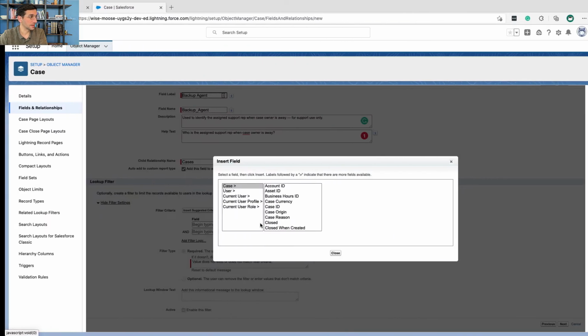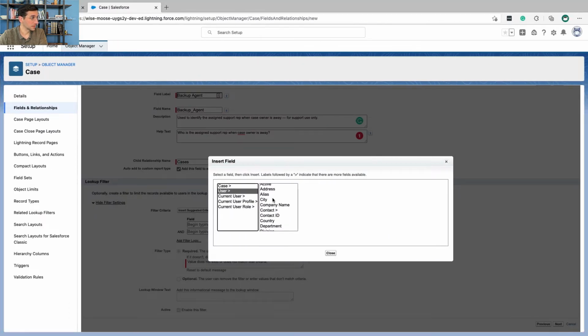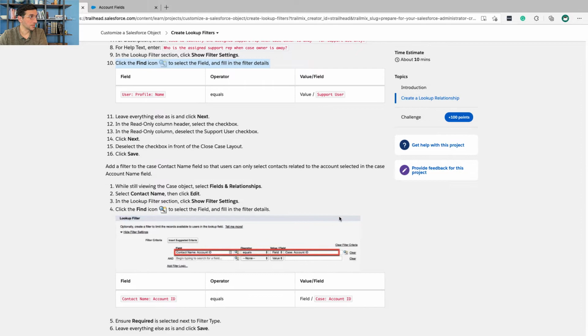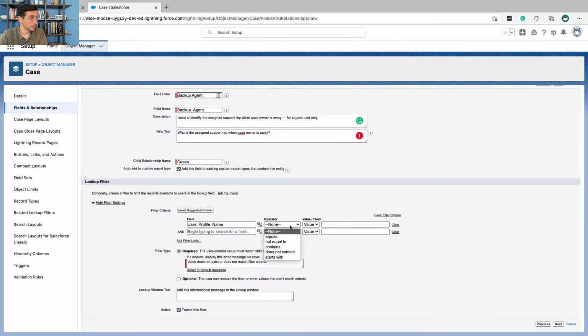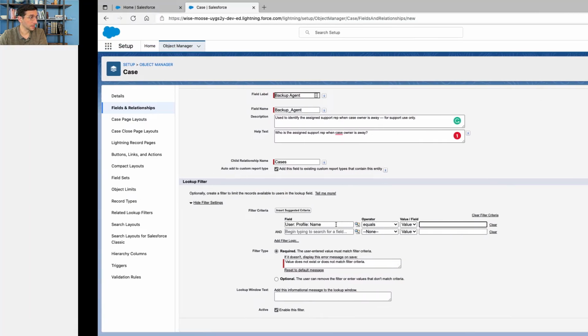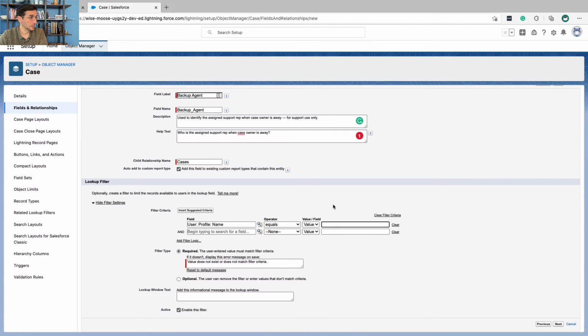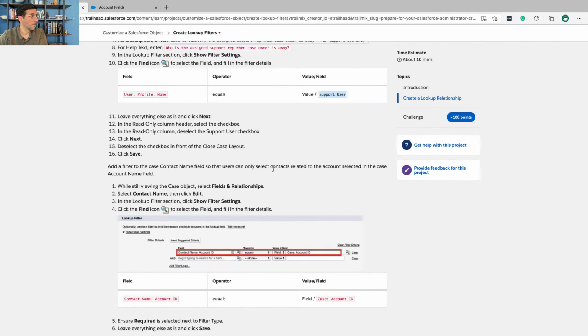User profile name. And then the operator is equals. And the value is support user. Leave everything else as is and click Next.